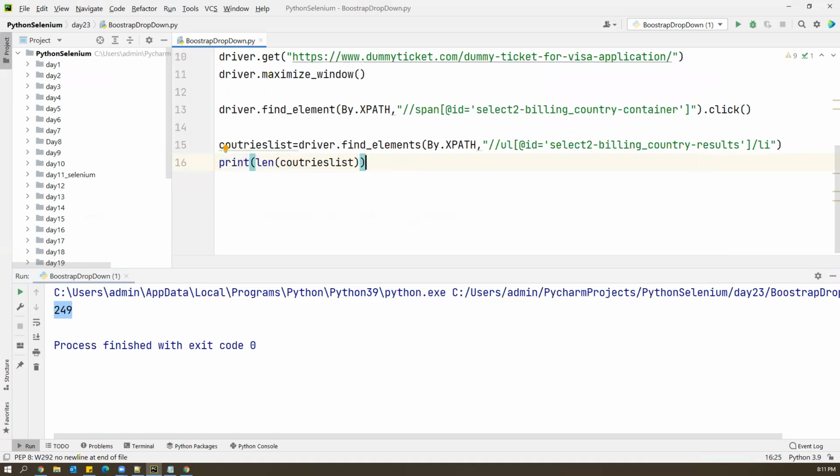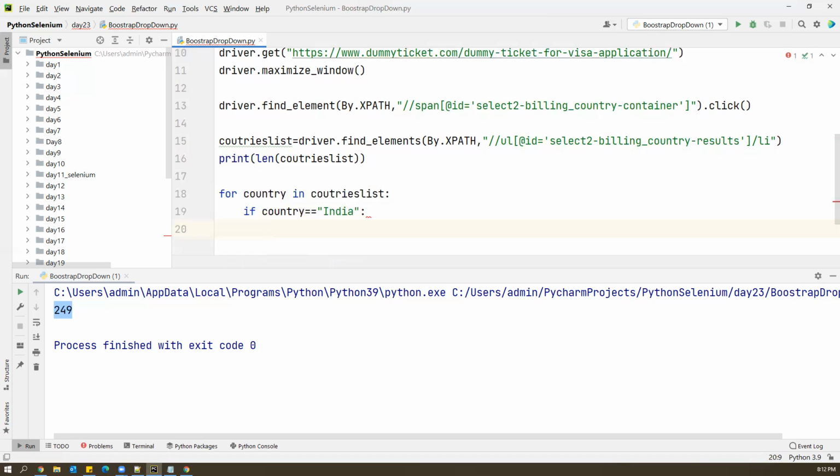Now, what our intention is, we need to select one item. So for that, we need to write a loop statement, and we have to read individual countries. So let's say for country in countries list. So I'm just reading an individual country from this list into this variable. And inside this for loop, I'm checking the condition if country equal to. So I just want to select one of the countries. Let's say in single or double quotations, India. If the country name is India, then I want to select it.